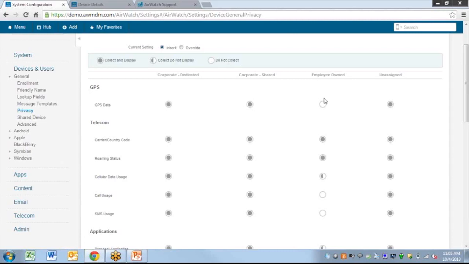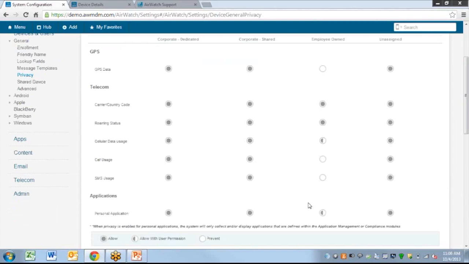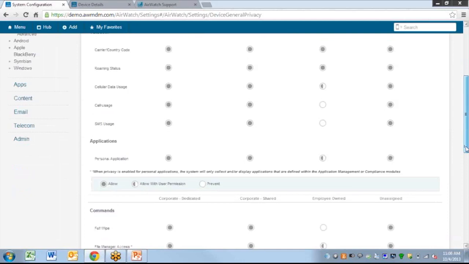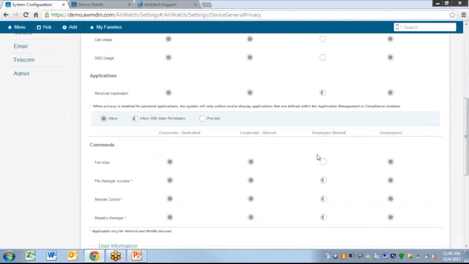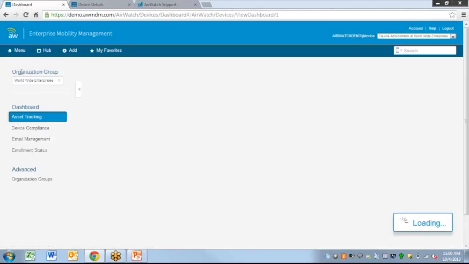So you can come in here and see that for corporate dedicated devices, we're going to collect and display that information. For employee-owned devices, we're not even going to collect GPS information at all. So you have some flexibility here, if we don't want to track telecom or, like I mentioned before, personal applications. On an employee-owned device, you're only going to have visibility and management capabilities over the applications that you've pushed from the console. And here, we can't do a full device wipe on an employee-owned device. That's going to save a lot of heartache, as the administrator can't even accidentally do a full wipe on a device and wipe somebody's personal content.